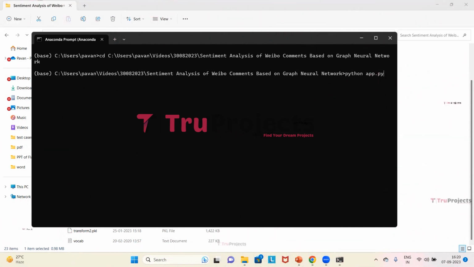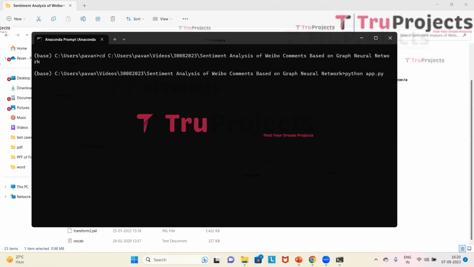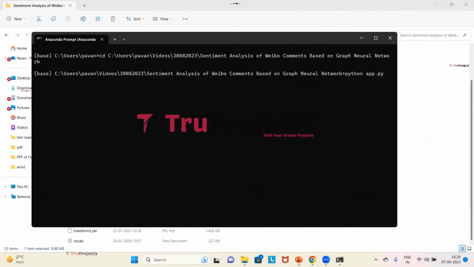This will compile the app.py file using the command python space app.py in the Anaconda prompt. This command will execute the Python script and perform a runtime check for any syntax errors or logical issues. Now we need to click on the enter button.